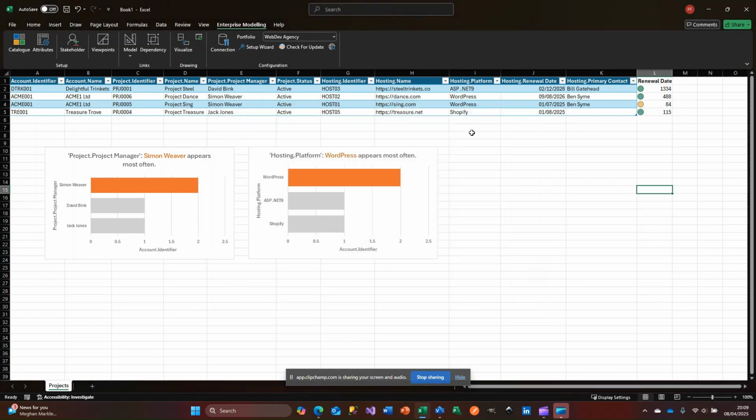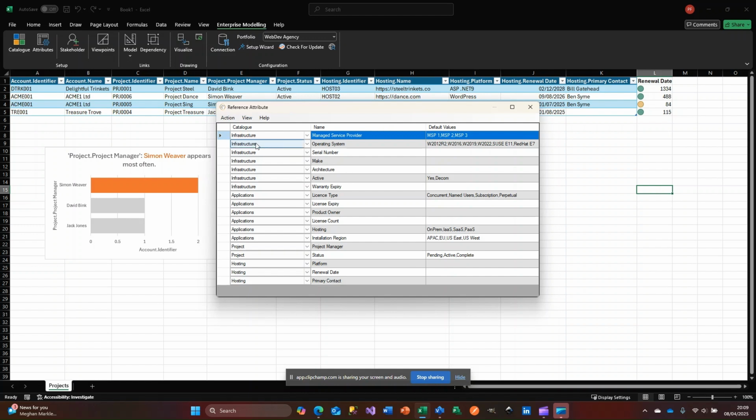Once I've set that up, which took about 10 minutes, I went through and I set some attributes relevant to it. So within here, infrastructure, I've got many different attributes around there. And for our purpose, I've added a few capabilities. I mentioned in the use case to track project management and the status for a project, the hosting, platform, renewal date, and a primary contact. And some of these have got some default values which must be abided by as we go through.